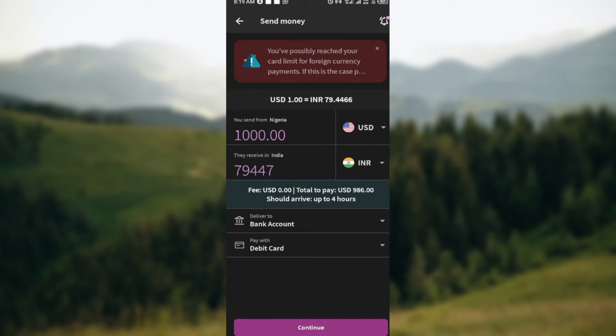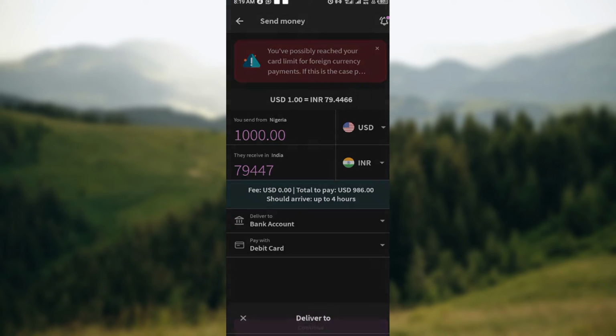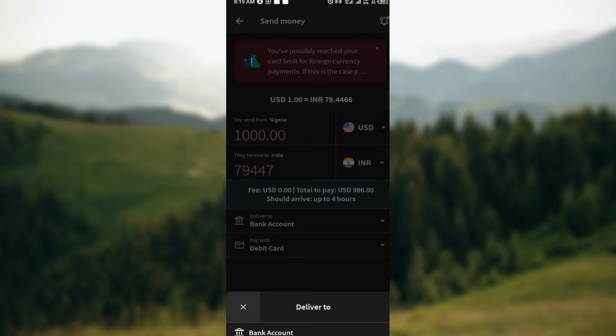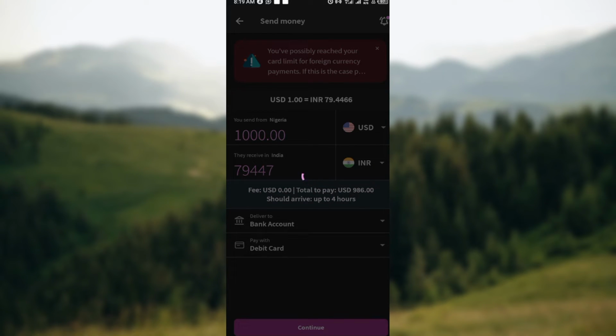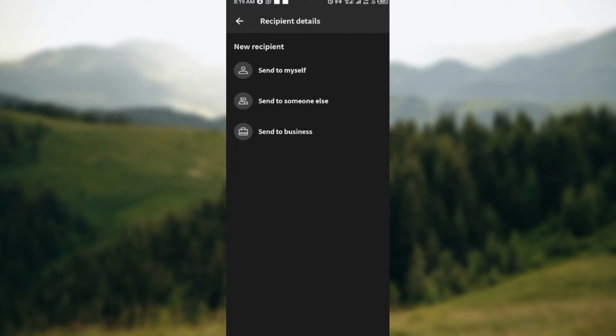Now, as you can see here, you can see the option deliver to bank account or pay with debit card, and then once you select deliver to bank account, you can see the write-up, which is that the fee is zero, and you can click on continue. Now once you're taken to the next option, you can see send to myself, send to someone else, or send to business. Now my point is you cannot send money from Skrill to your Wise account.